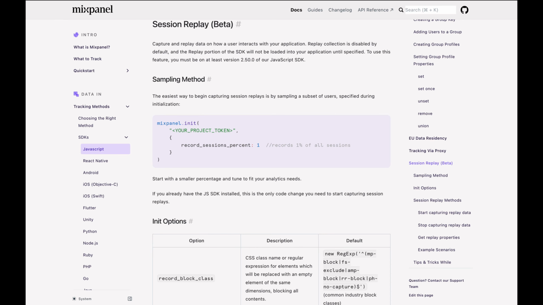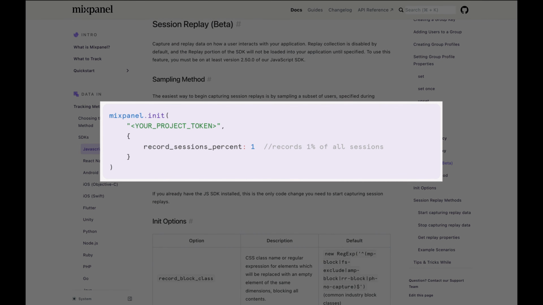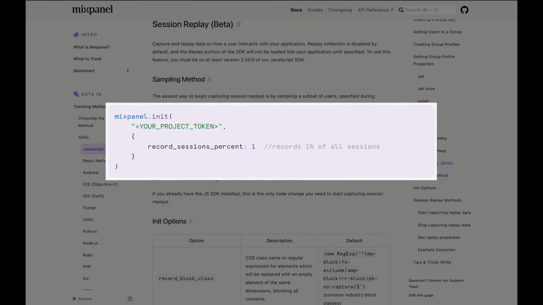As you can see from this example code, implementing Session Replay is simple. It's a one-line change. Essentially, everywhere in our application where we initialize Mixpanel by calling the init method, we can turn on Session Replay by passing an extra option to the second argument. The option's key is record_sessions_percent, and the value of this key is a number, specifically an integer between 0 and 100 that represents the percent of sessions that we would like to record.